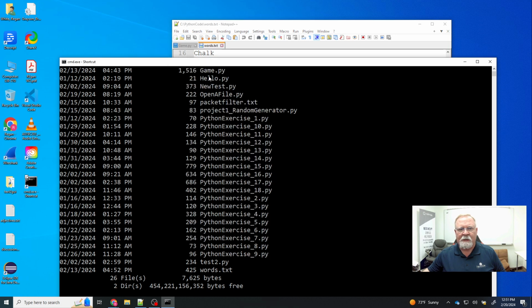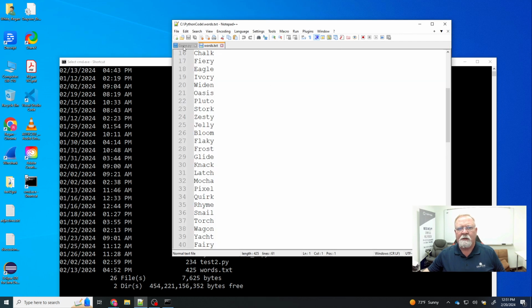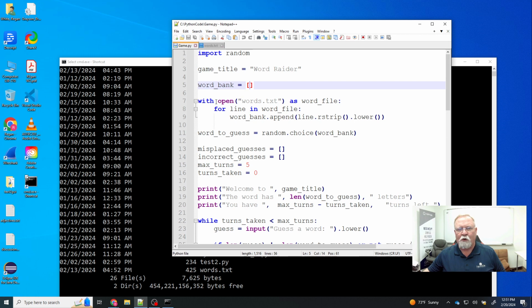You'll notice that it is located in the same directory as our script, and that's important. If you want to use a text file, you're going to have to open it. And there's two ways you can do that. You can use the title of the text file, just words.txt, if the file is in the same directory as your script. However, if it's somewhere else, then you have to put the entire path in. And the open method takes a string, the file path, as a parameter. So we built our list here. This is empty right now. This is where we're going to put our words.